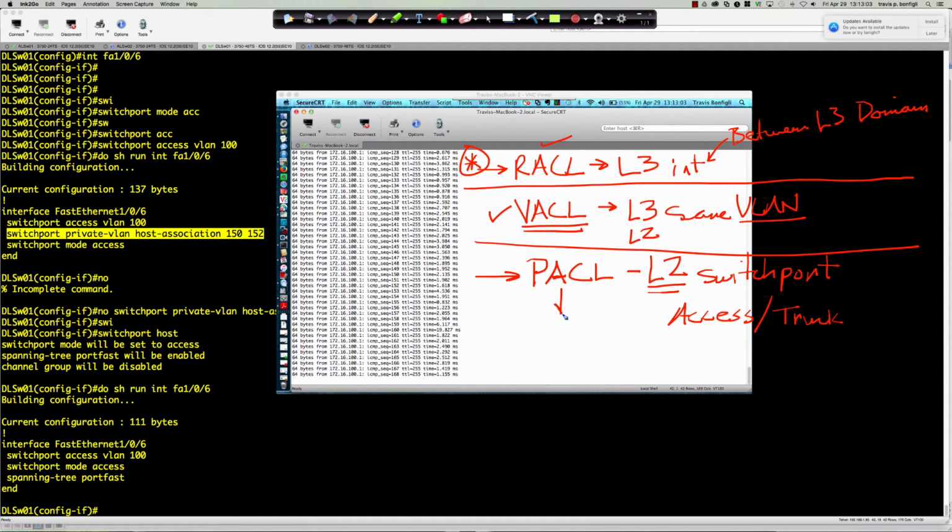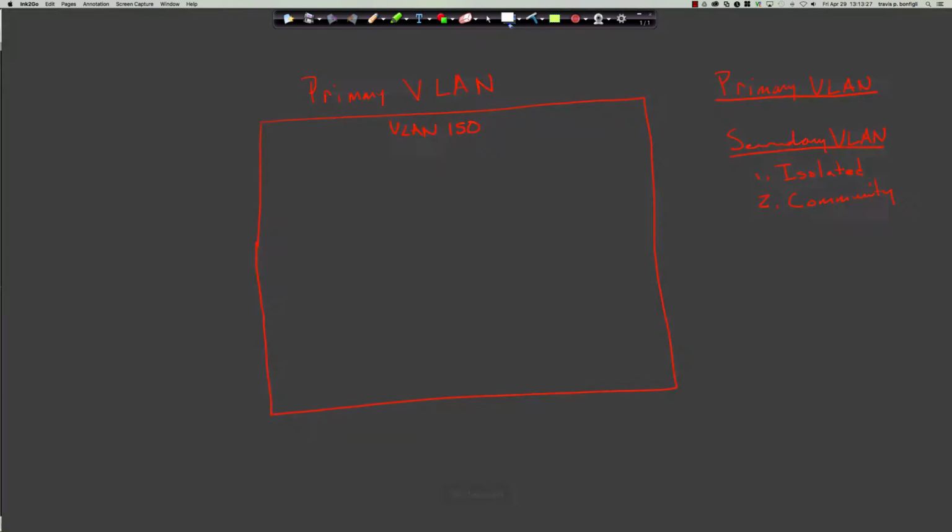Now, the key thing to note here with PACLs is that they are only in the inbound direction to the port. So when we talk about order of operations, the first thing that is going to be evaluated, and let me clear the screen here, we may go to the whiteboard. Let's clear this from a previous video.